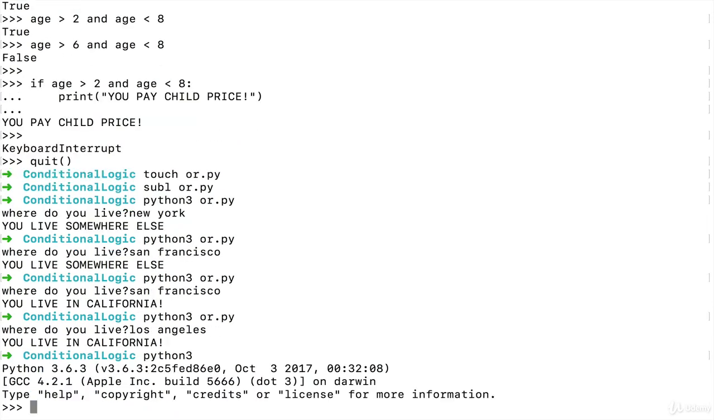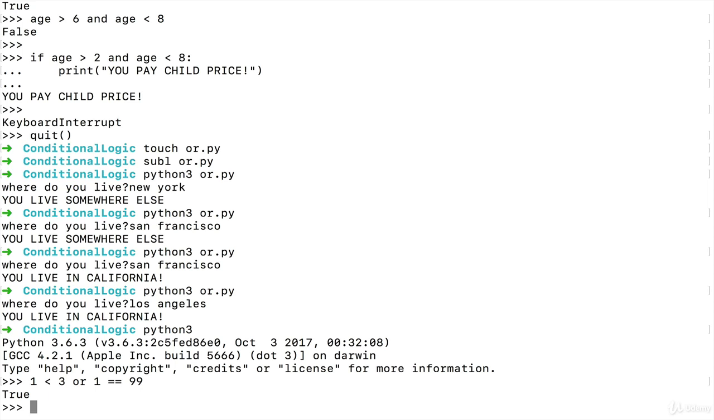So just a quick example with numbers, we could do something silly like 1 is less than 3 or 1 equals 99. What does this evaluate to? Well, 1 is less than 3, that's true. So we already know the entire thing is considered true because there's an or. So it doesn't matter what's on the right side, but just for practice, the right side is completely wrong. 1 is not equal to 99. So this side is false. This side is true. True or false. Because of the or, one side only needs to be true, so the whole thing is true.